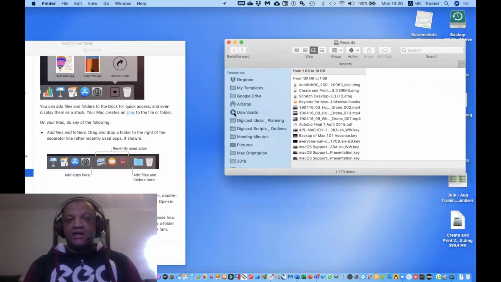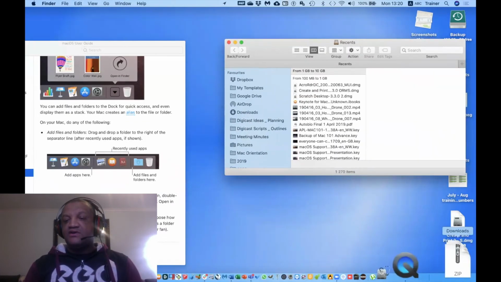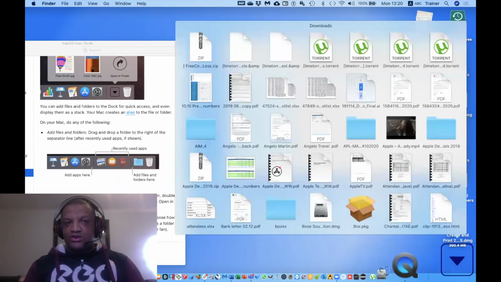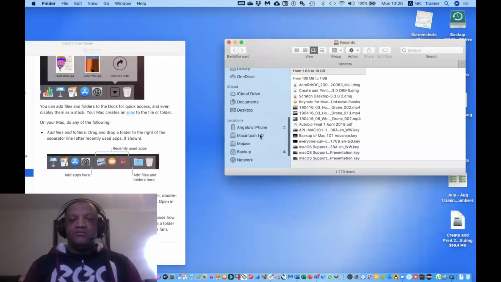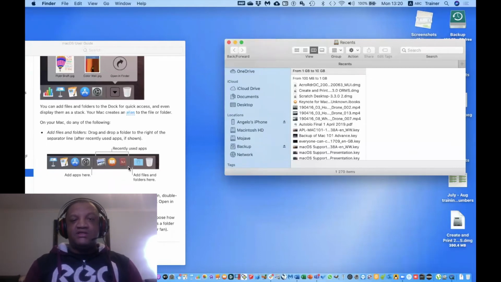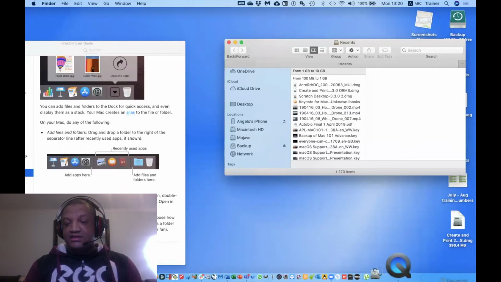Okay, so there's my downloads folder. That's the same downloads folder there. So now that I've got a shorter way to get to my downloads folder, I access my documents folder a lot. So I'm going to make a stack of my documents folder exactly the same way as they explain it there. So now I can take my documents folder and I can drag it down and create a stack of it. And you can see there the line is now making space for it.